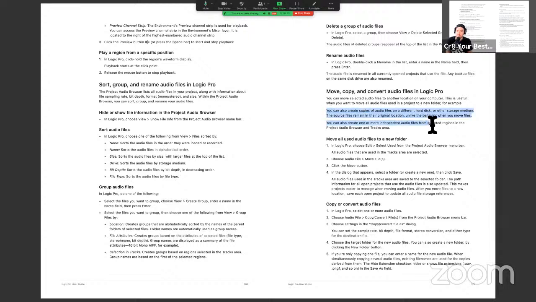All right, cool. So they're giving you a way, let's say you get a second computer, so that you can transfer all the files and Logic can speak to itself with this new computer, if you go to a studio or something, what have you. You can also create one or more independent audio files from selected regions in the project audio browser. Okay, wow. So let's go.